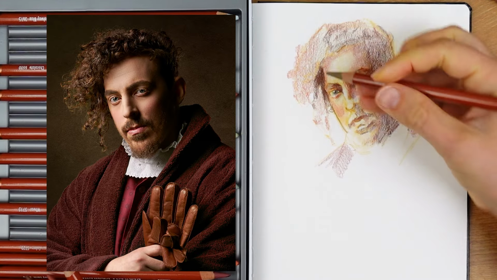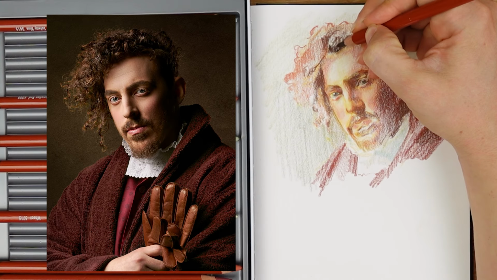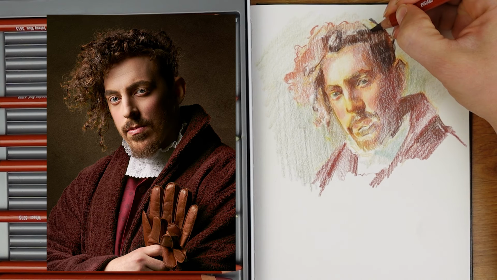Now, as I finish up this sketch, let's talk about how you can adapt this technique for different styles, subjects, and materials, and what it will end up doing for your artistic growth.